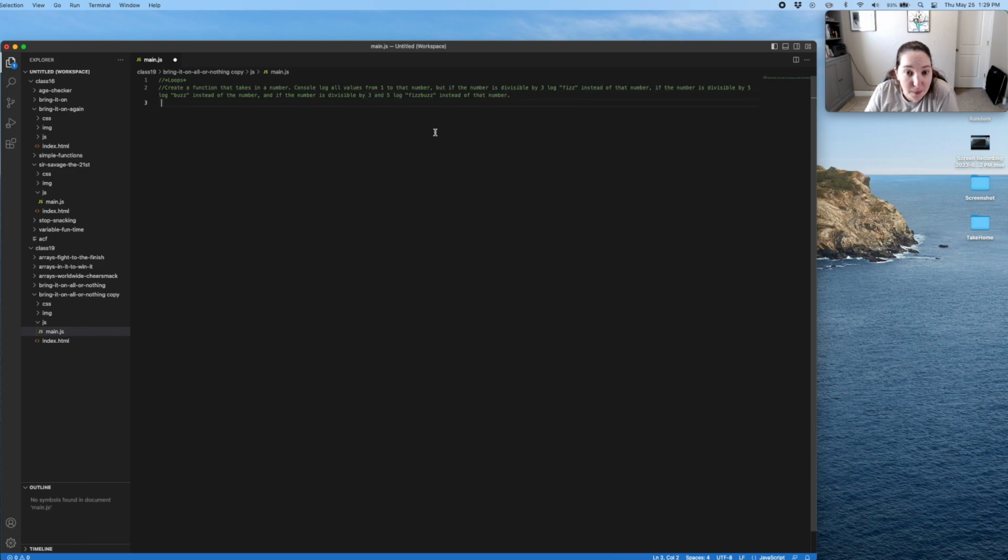So in order to do that, we need to know a little bit of the basics of the idea we're going to use. For this, we're going to use modulus, which is this percent symbol. The percent symbol basically gives you the remainder of something. So if I'm looking for something that's divisible by 3, let's say 3 divided by 3, 3 goes into 3 once with a remainder of 0.